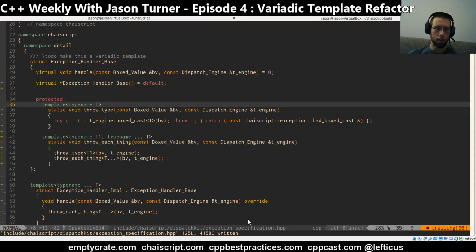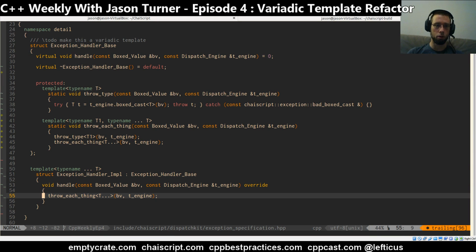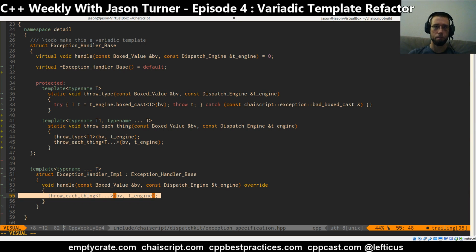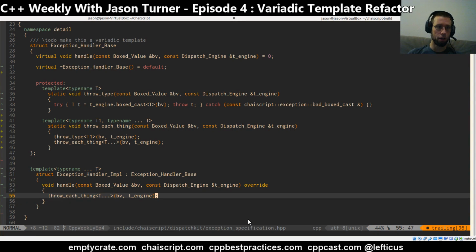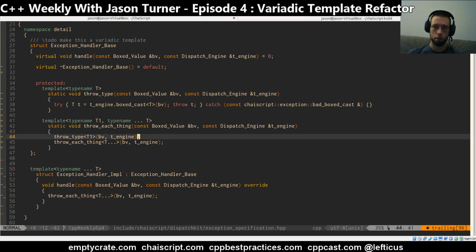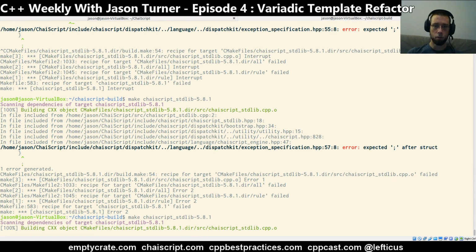So while that's attempting to compile, we'll see what we did is we made throw type and throw each thing both protected members of exception handler base so that they are then callable from exception handler impl. Error: expected semicolon after struct. Semicolon after struct. So much better than the errors used to be that we would get from GCC.